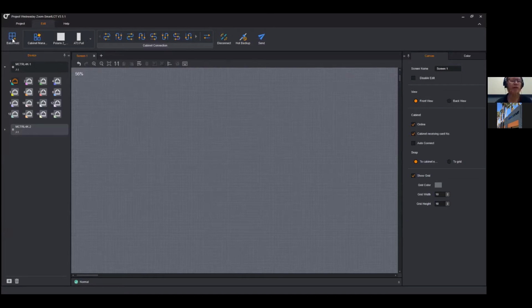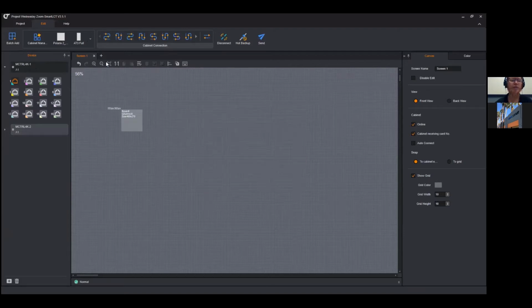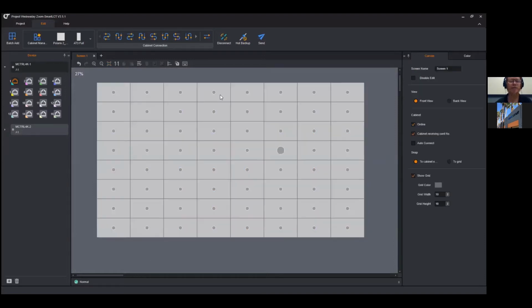The next thing I need is cabinets. I'm going to go over to batch add. I created a generic cabinet that happens to fit in 4K. So it's this 480 by 270 cabinet. And I'm going to make 8 columns and 8 rows. Click OK. And then up here, I'm just going to zoom so I can see the whole thing. So there are my 8 columns by 8 rows. That is 3840 by 2160.